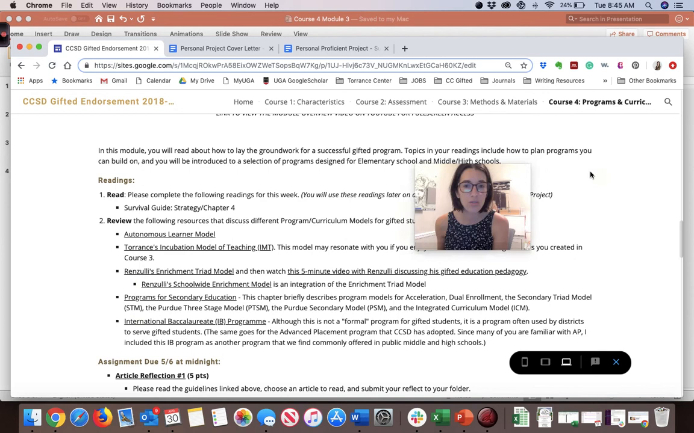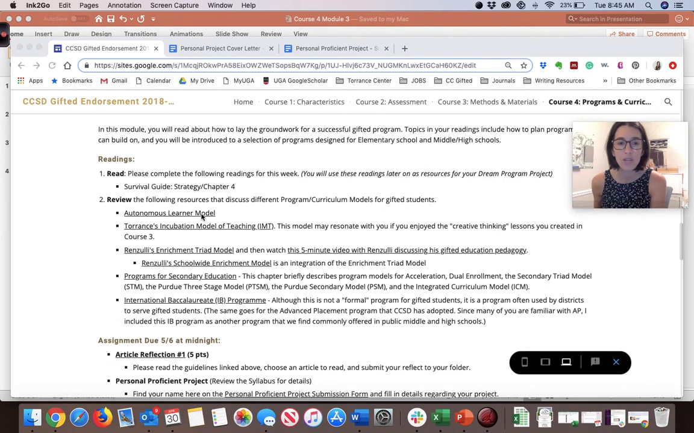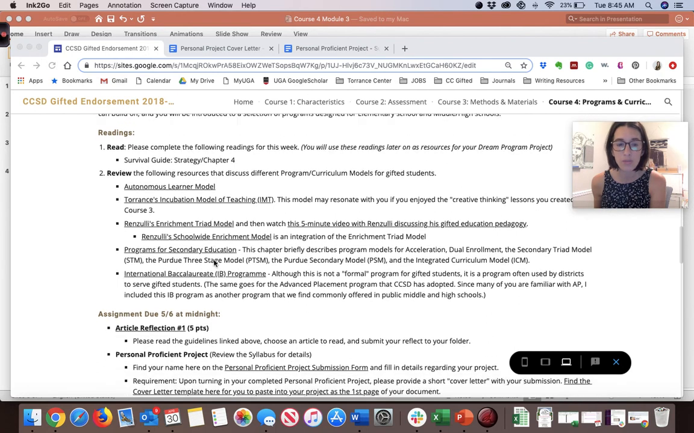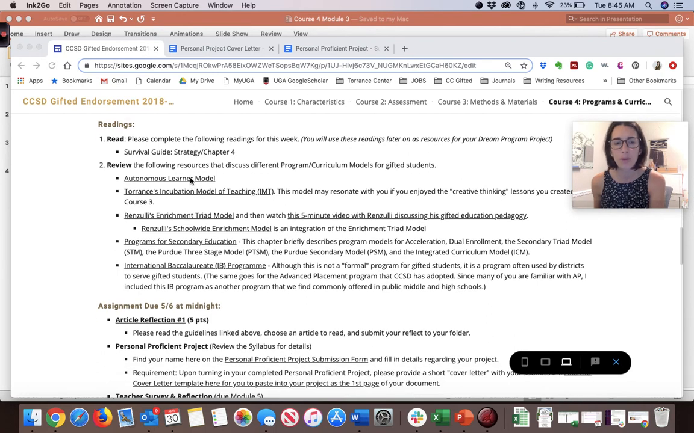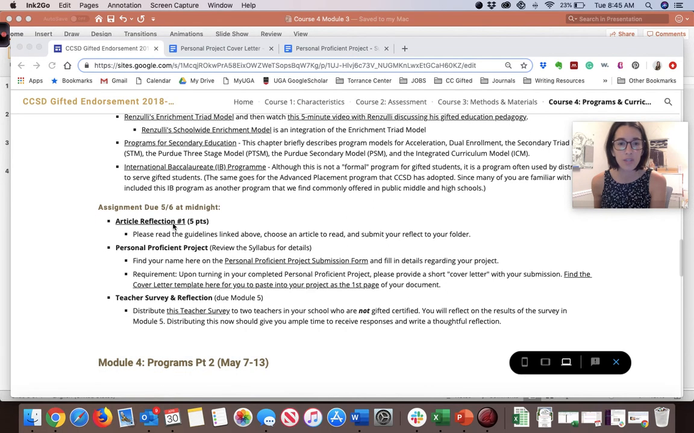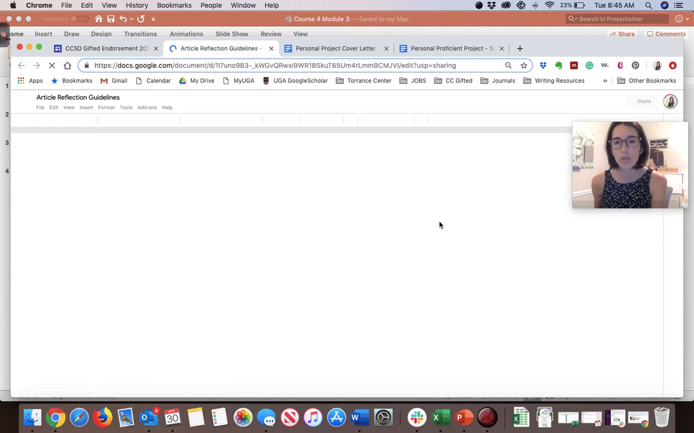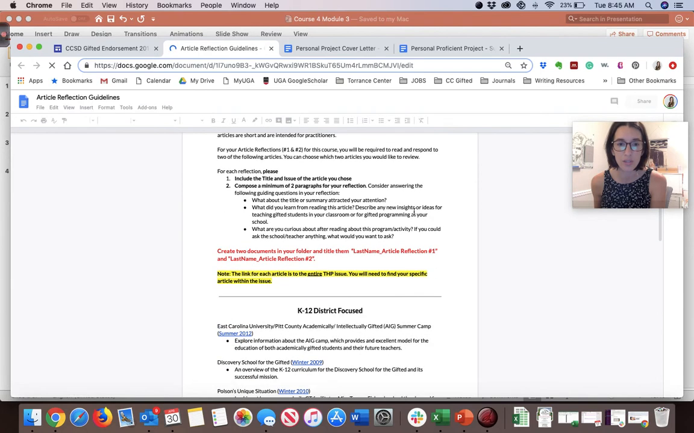So here in module 3, there's your reading chapter, chapter 4. Here's some links to review some of these models. Some are PowerPoint presentations. Others are just a one-page website. Your article reflection, if you link there, the guidelines are linked in it. And I've linked you to a folder where you can just choose a bunch of different articles. You can choose an article that just kind of speaks to you.